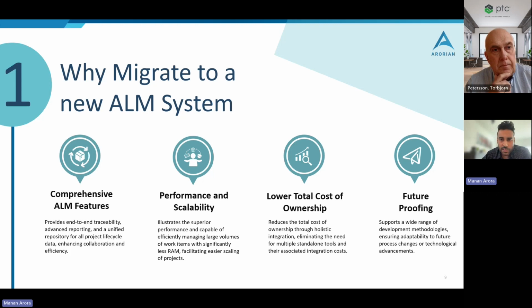Starting with the first one: what advanced ALM features do I need? Do I need end-to-end traceability? Do I need advanced reporting? Or is more performance and scalability important for my organization? Or do I need an integrated solution to reduce the cost and maintenance of multiple standalone tools? Or the last one, am I ready for the technological advancements and changes that are happening in the world, and do I get the competitive advantage out of it, which is future proofing? So basically, these are the questions that one needs to ask: if and why should I move to a new ALM system?